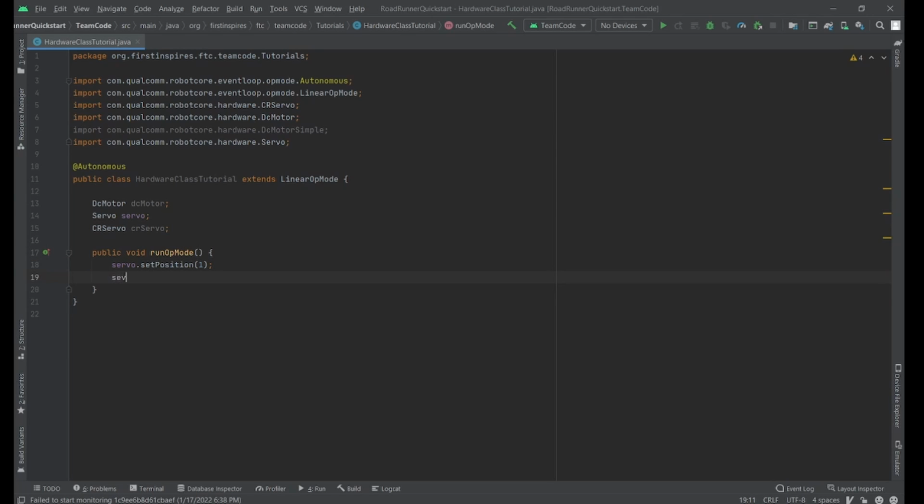The last function is servo.getPosition, which is also fairly simple. It returns the current position set by set position.